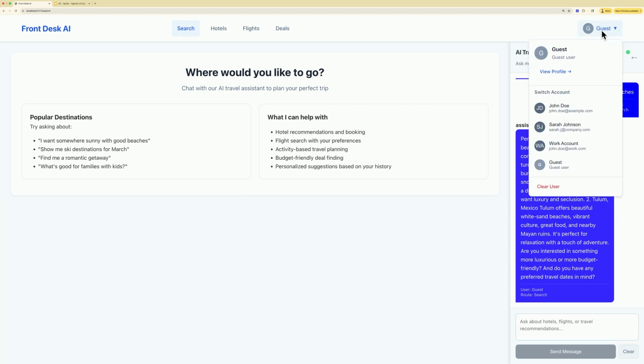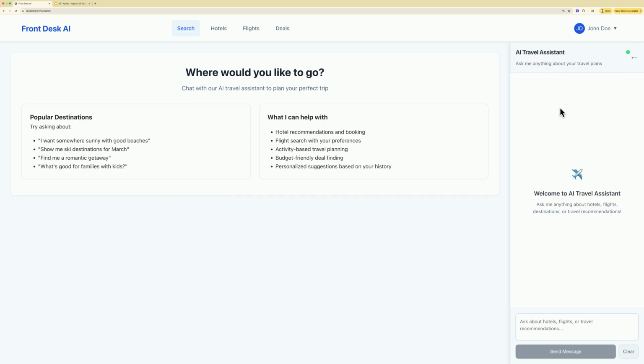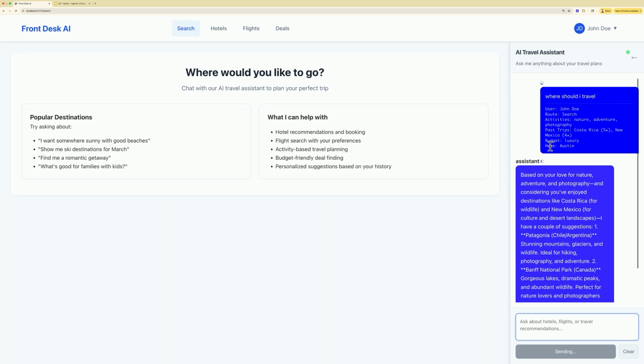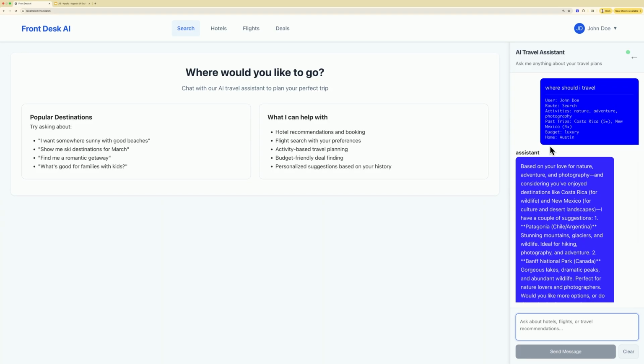If I switch over to a user, now I'm going to log in John Doe just by clicking John Doe's name. This is a low security site. And I'm going to say, where should I travel? And this system prints out, just for debugging for this demo, some information we know about the user. We know what their route is. We know that this user has specific activities they're interested in, and they've taken these past trips. And so now the assistant knows more about the user.